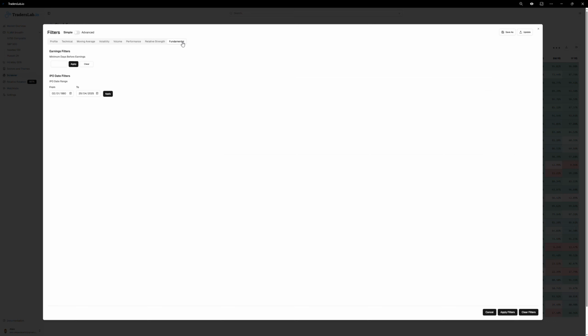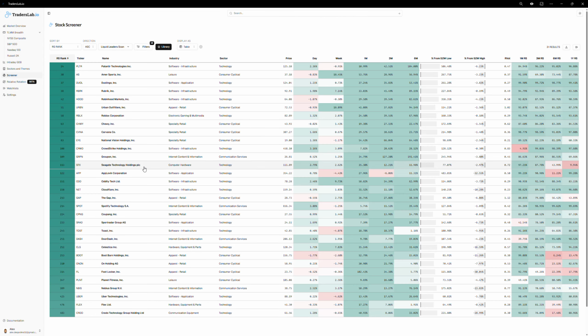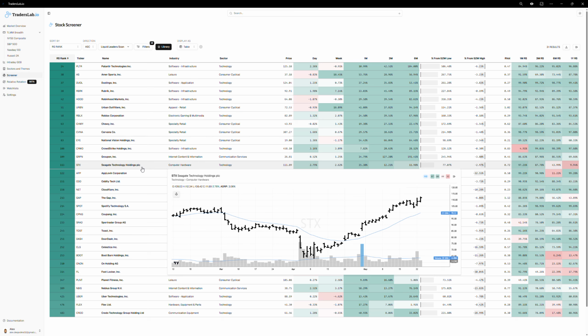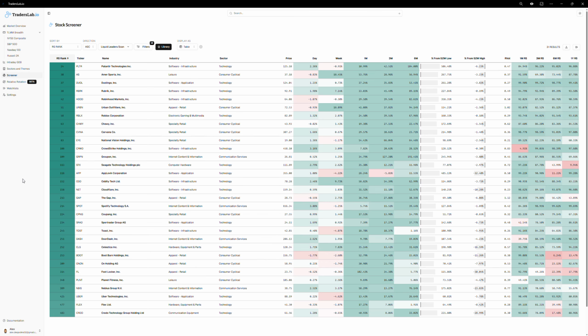And fundamental, like I said, it's not really about fundamentals of statements and companies as well. But it's more about earnings filters. So if you don't want any stocks in your scans that have earnings in the next 2 weeks, for example, that's where you can type that, and also IPO date, which we've made into the fundamentals. All right, so it's not about the platform, but I just wanted to quickly go through these.